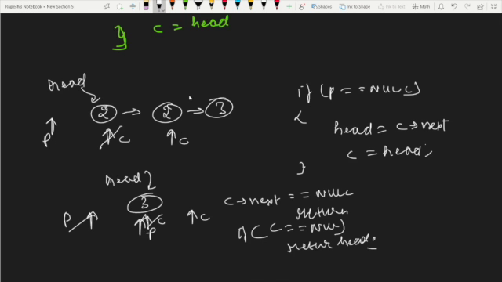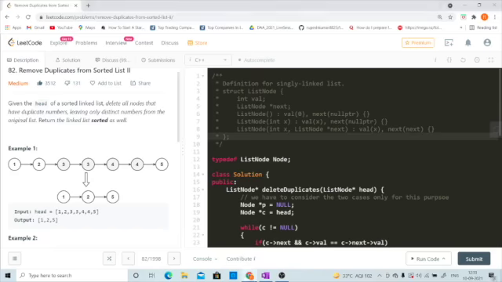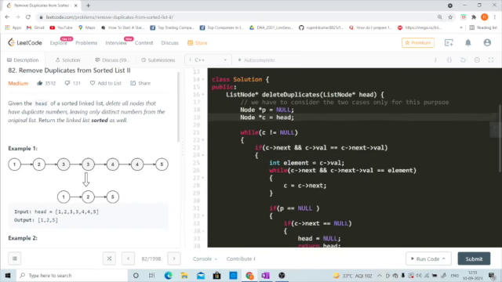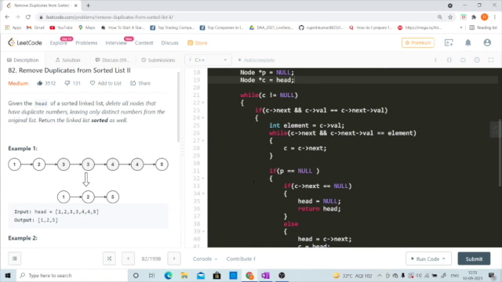Now we will move on to the coding part, right? Okay, so moving on to the coding part. So if you see here, I have two pointers P and C here. Now I am using the outer while loop while C is not equal to null, right? When C will become null, that means we have come to the end of our linked list, and hence we have to return our head, right?